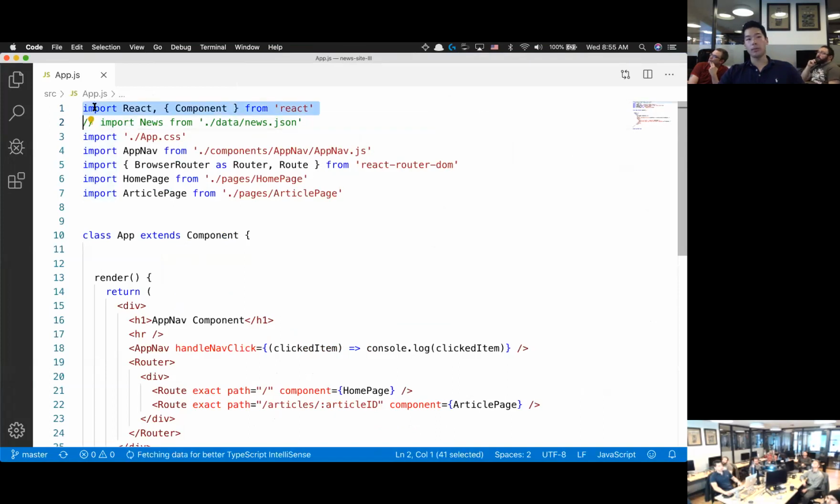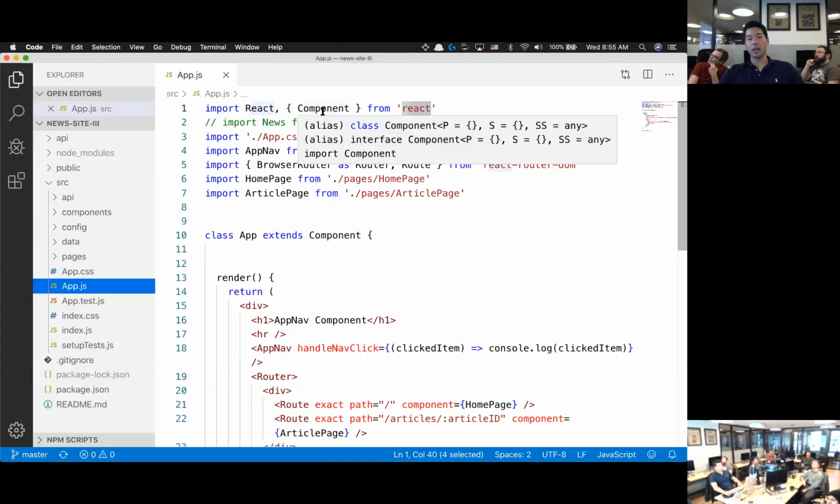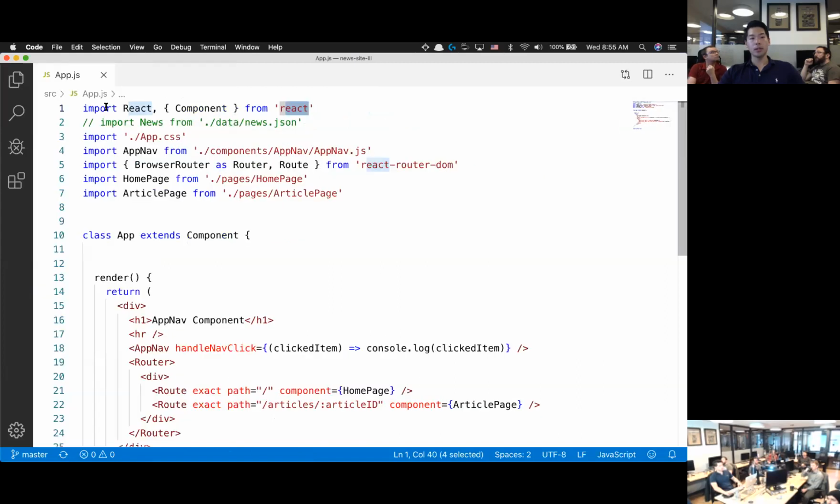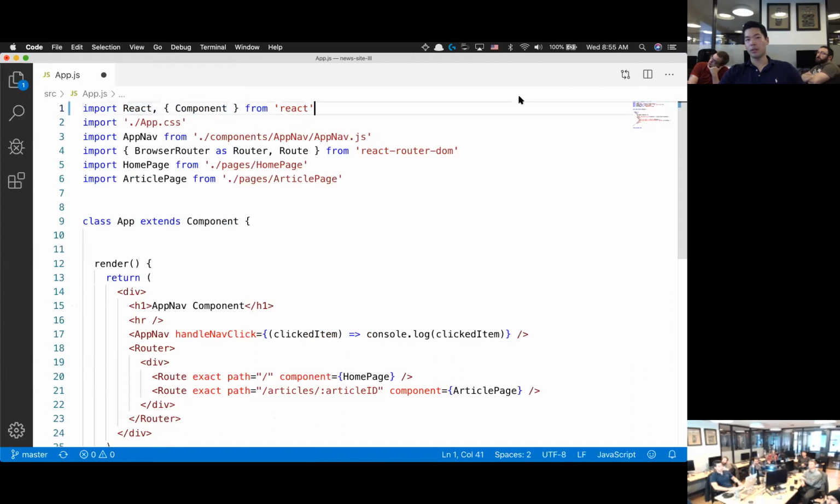So on line 1, there is a React library, and there's also a component library from the node modules called React. This line right here is giving me all of the React functionality. Otherwise, this is just a JavaScript file. I've got news from data news JSON. It's commented out. I probably don't need that, so I'm going to remove it. I'm bringing in the CSS that I wrote myself, the app nav component, React router DOM, and browser router as router with route, home page, and article page.